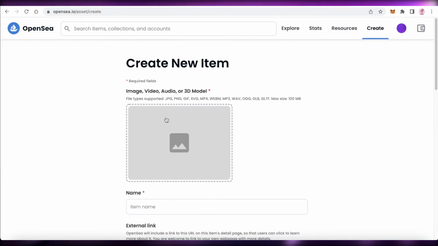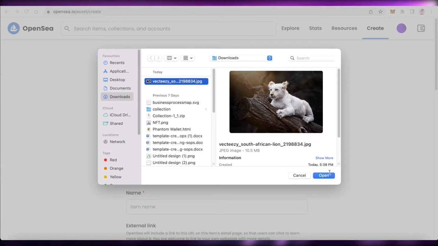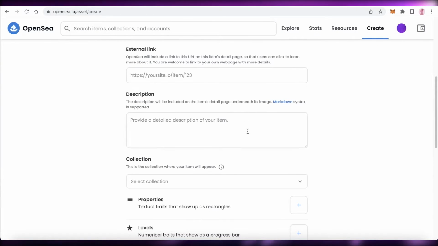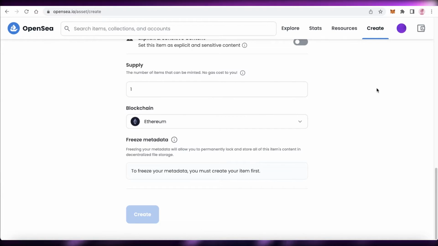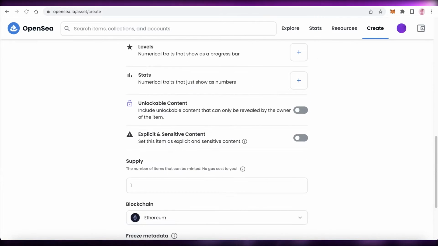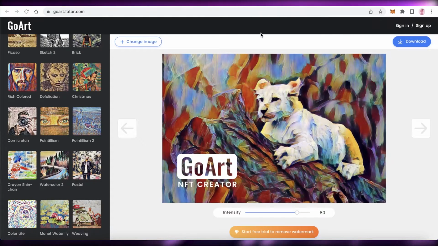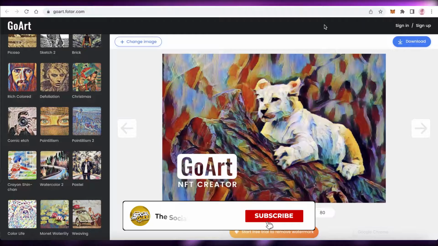And now once you have done that, you can just upload your image. So you can just click on upload and then add all of your links, and your NFT will be created. So that is how simple and easy it is for you to create your NFT using a simple image and make it an animated version using Photo Art or Canva. This is how simple and easy it is for you to create the animated version of your image.